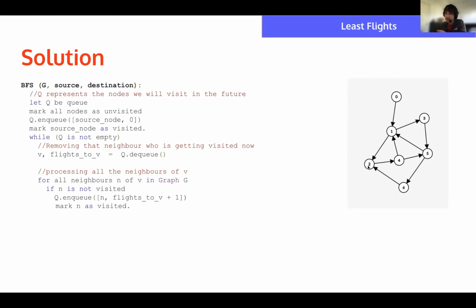Now we're going to pull from the queue and process 2, and say it took 3 flights to get to 4. Then we process 3 and say it took 3 flights to get to 5. Then we process 4. Both 1 and 5 we've already visited, so we're not going to do anything from 4. And then from 5, when we dequeue 5, we know that it took 3 flights to get to 5. We're going to find 6. It took 4 flights to get there.